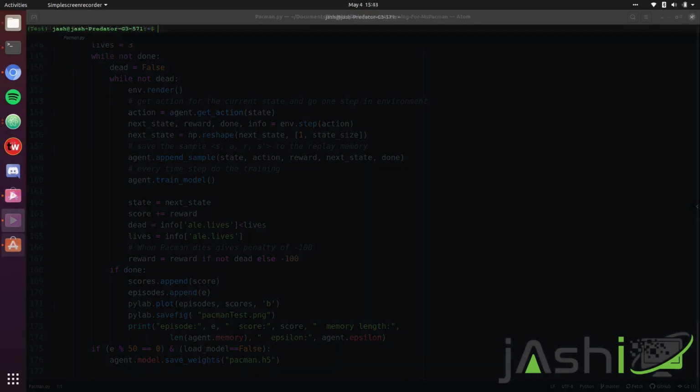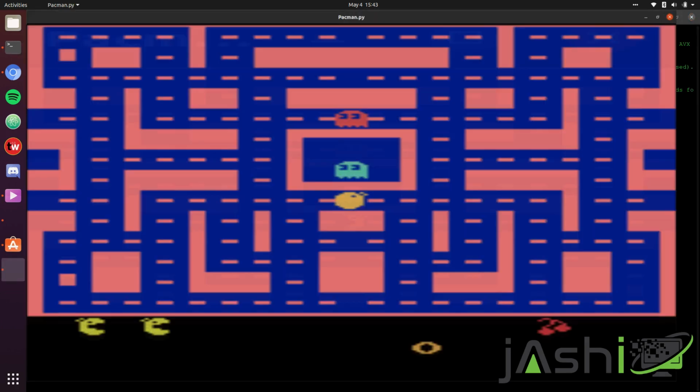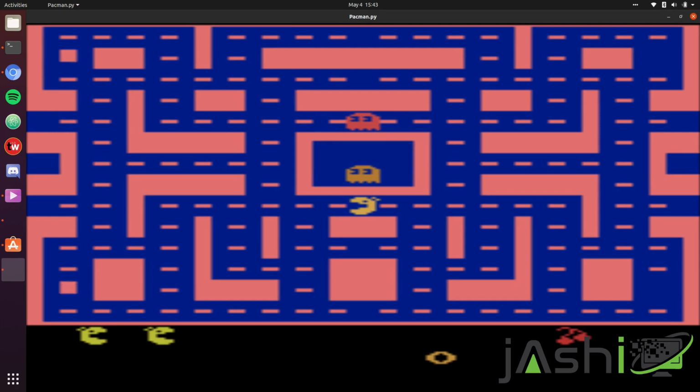That's it for the code, folks. Now we save our script and go to the terminal to run it. First, navigate to the directory you have saved your script in and run it by typing Python followed by the name of the script. I hope you all got a basic understanding of using reinforcement learning to play arcade games.